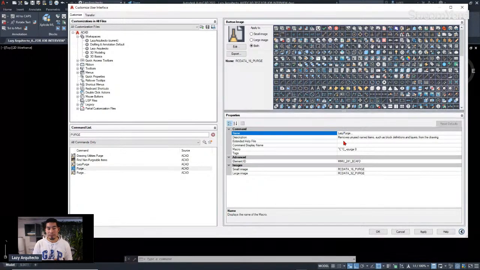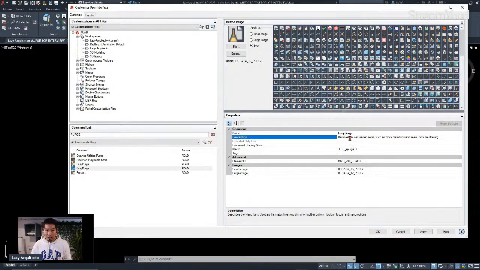And here I'm gonna rename my command. Again, you can rename it as you wish. If you want to keep it as lazy purge, that's perfect for me. So lazy purge, that's the name of your command. And then the description, again, you can type whatever you want. This cleans up your drawing. I don't know, whatever you feel goes with this command, right? But the important part here is the macro.